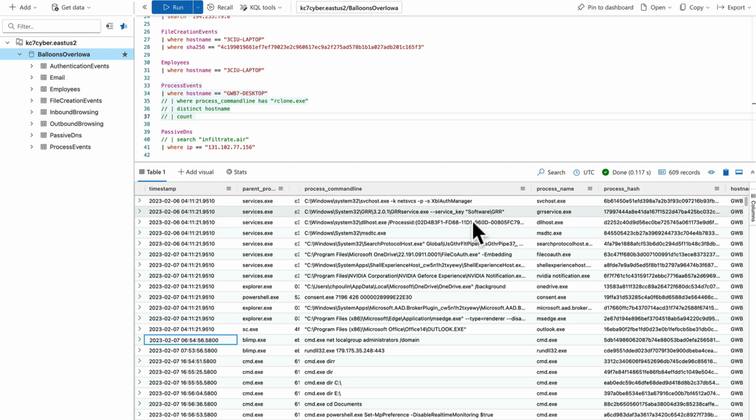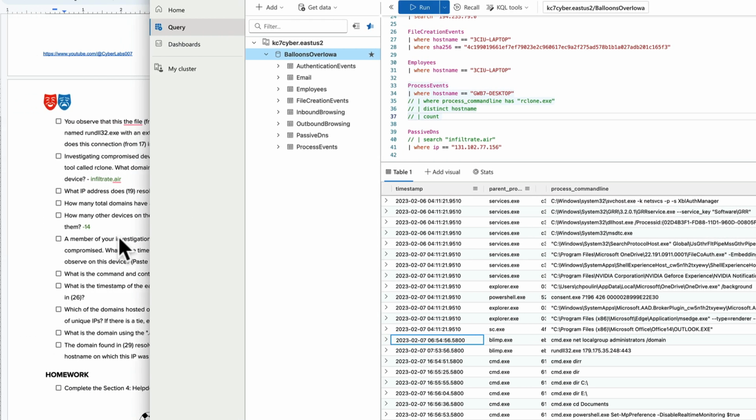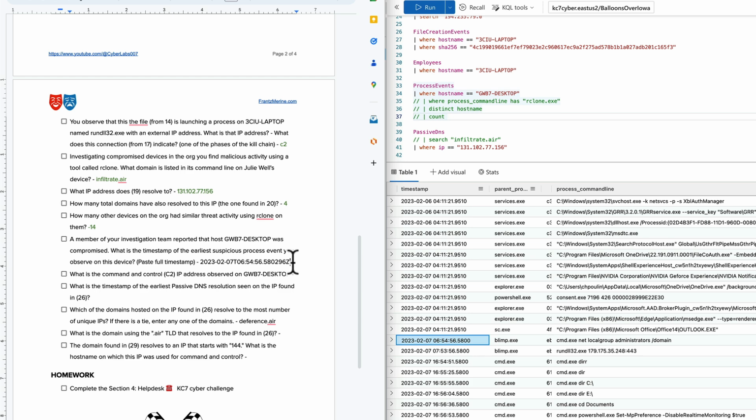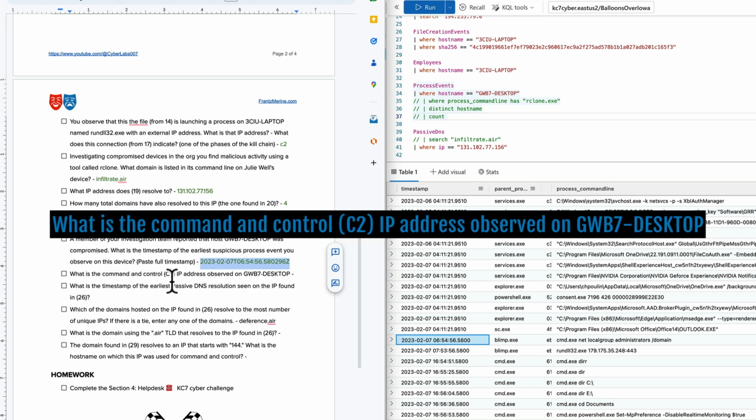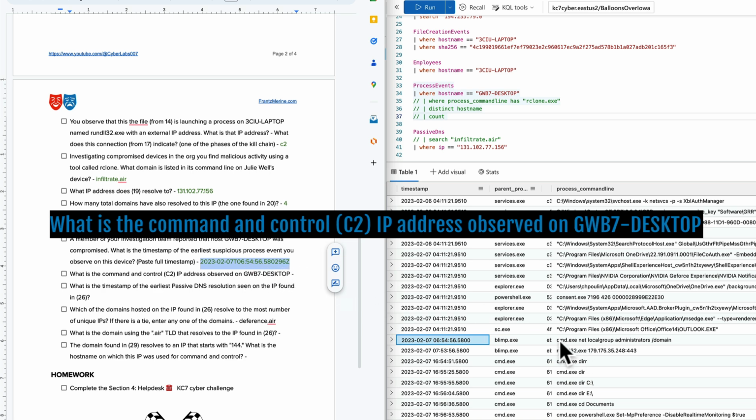So this looks very suspicious, and let's go ahead and answer the question. So this is the timestamp. We'll go ahead and make sure this is properly formatted. And then we also go to, what is the command and control C2 IP address observed on the Golf Whiskey Bravo 7 desktop? And once again, we were here.